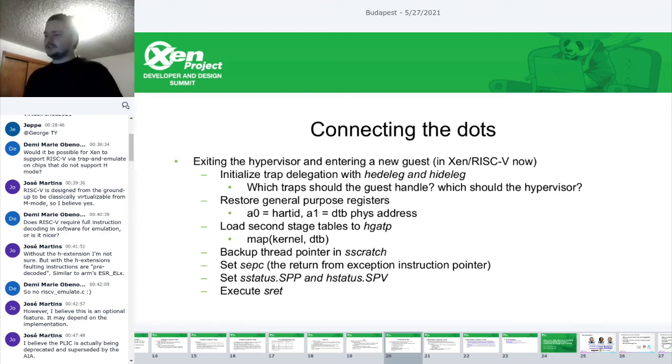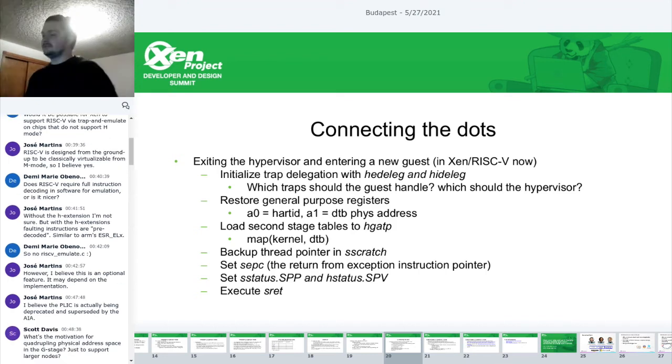So just to connect the dots on how all of these parts play together, if you've just created a new guest and you want to jump into guest space, this is kind of what it would look like. You'll initialize your trap delegation using the HEDELEG and HIDELEG registers, which are your trap delegation registers, to define which traps you want your guest to handle and want to handle yourself as a hypervisor. You'll set up your general purpose registers to be what you would expect, or what the kernel would expect a bootloader to hand it, which in this case is you set the heart ID to the 0th register, and then the DTB physical address to the register.